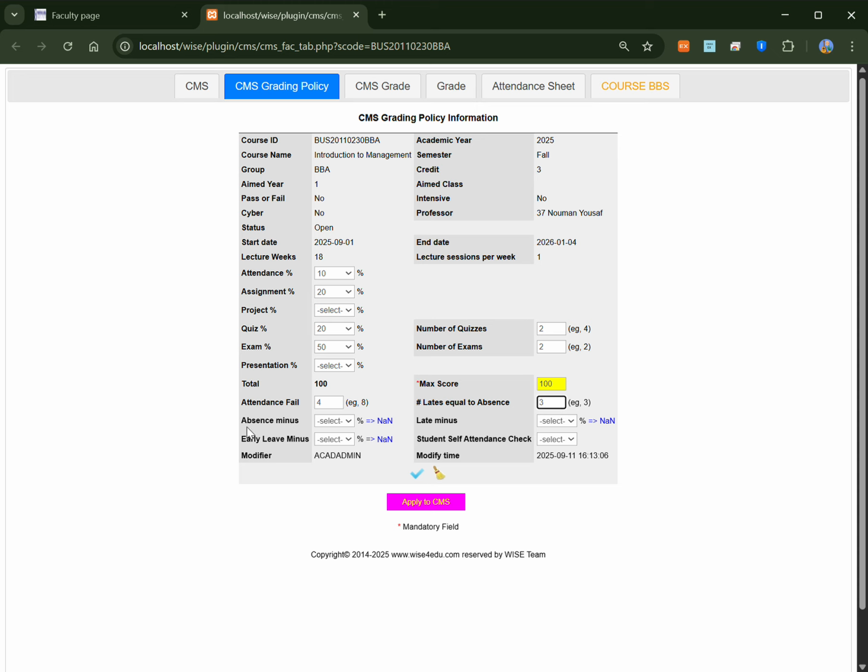Then you can also give some penalty for being absent and late. The absent penalty may be 10. What do I mean by 10 becoming 1? The attendance portion is 10, so out of 10, 1 will be subtracted. Late is minus probably a half. Like this, and you can even give a penalty for leaving early. Let's leave it this way.